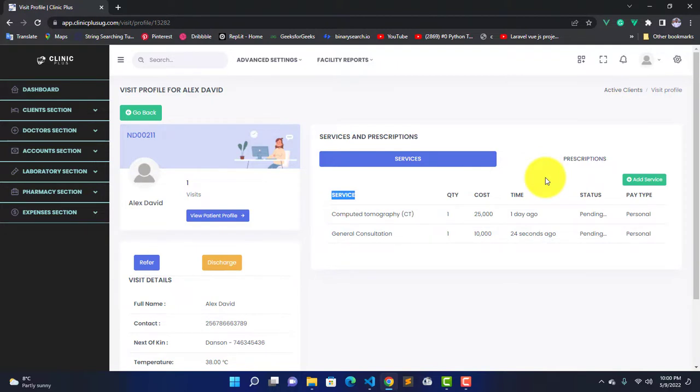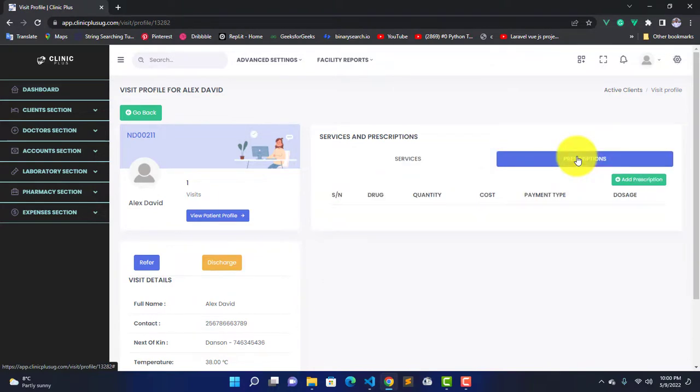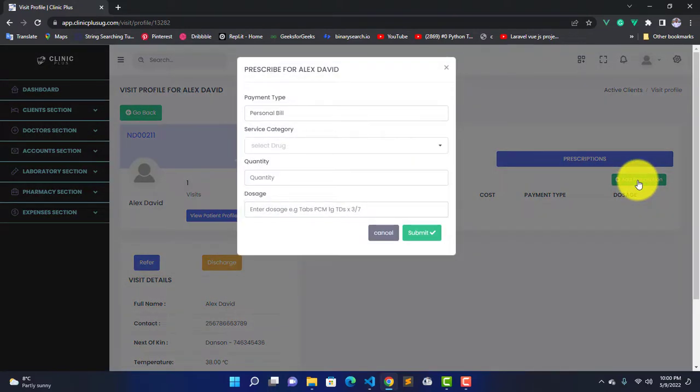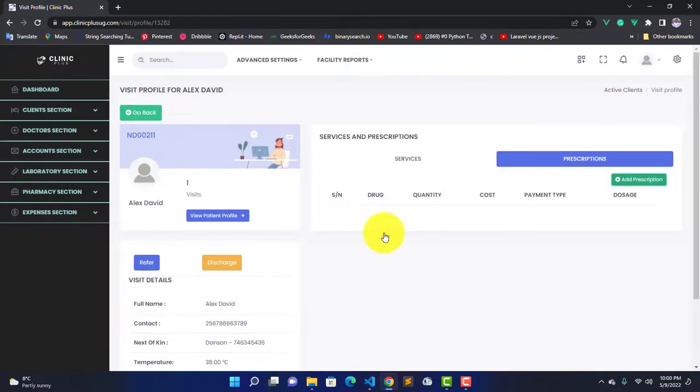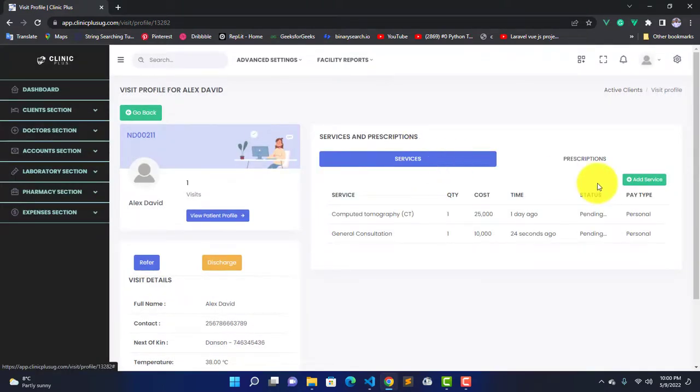And if you want to see prescriptions, you are going to come on this prescriptions link. So you click on it, and here you can see all the drugs that that patient has ordered for, or the doctors prescribed to that patient. So if you want to add prescriptions, you can use this add prescription button. But since we are focused on services, let us go back to the services window.